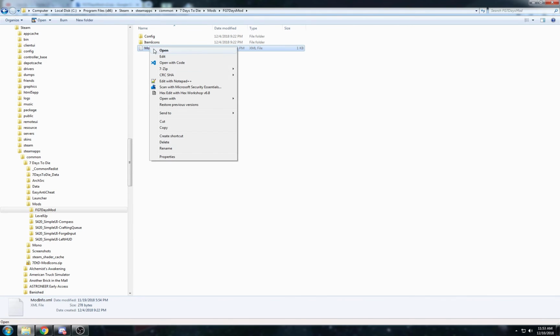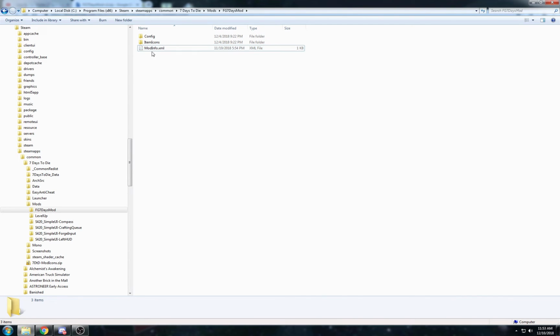And in that modinfo, you know, just some simple things like author and description and stuff. I'm assuming that the 7 Days crew is going to add a front end to enable and disable mods. It's a brand new feature, so it's probably going to be fleshed out a little bit.